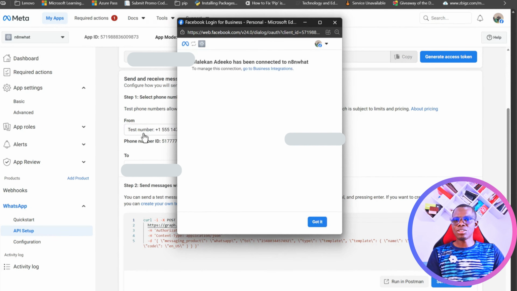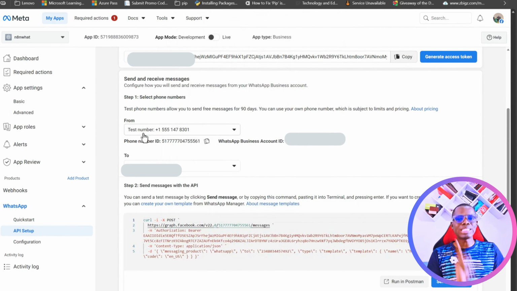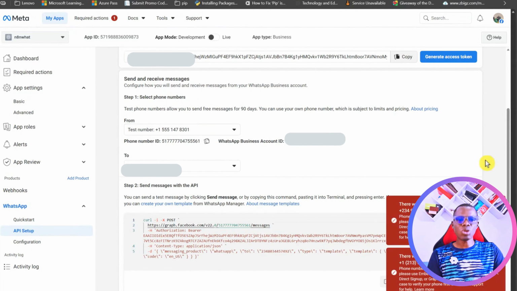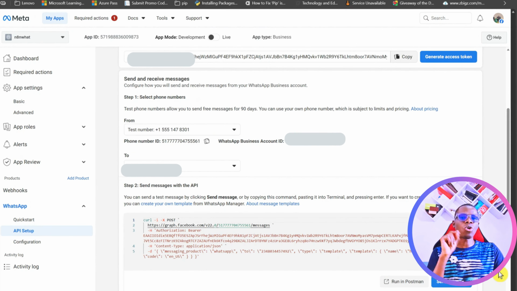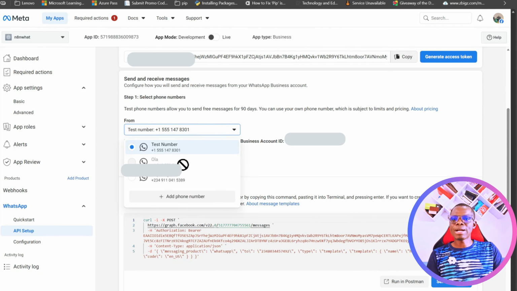We are using a test number here, but if you want to use your own number, it has to be a business account that is not associated with your current number. So I have my number, it is not a business account. If I convert it to a business account, Facebook will not allow it, or Meta will not allow it. It has to be a new number that you're using for that business. Okay, so if you want to start doing this for your business, get a new number and make sure you register it as business number from the onset, and then you can come and add it here.